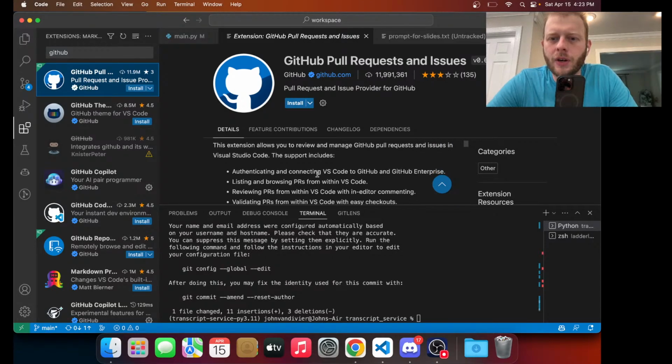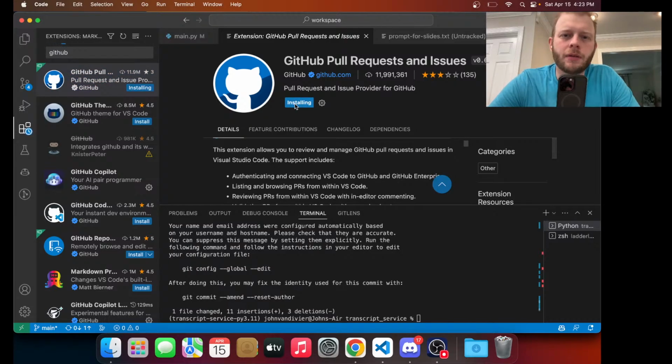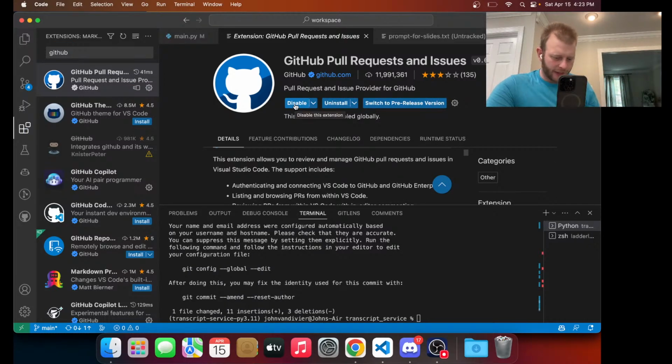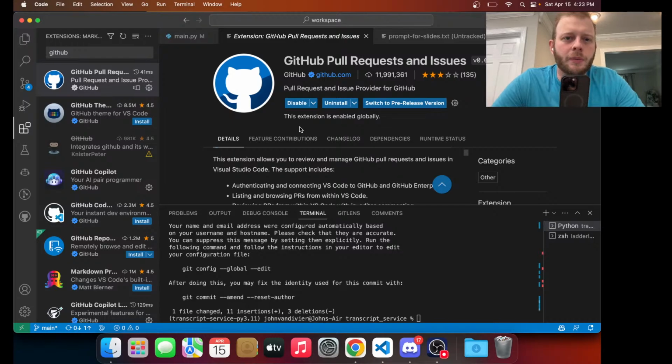Authenticating and connecting VS Code to GitHub. This is the main thing that I was looking for. All right. I mean, if it doesn't work, I can always uninstall it, right? It's called GitLens. I already have GitLens installed. Switch to pre-release version. I don't know that I want a pre-release version if it's this unstable.